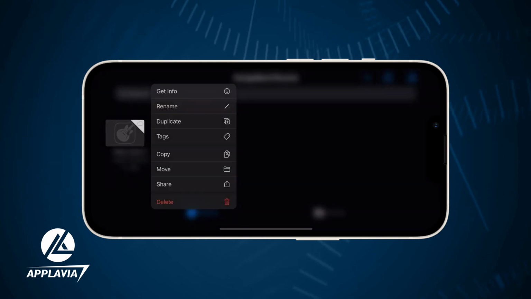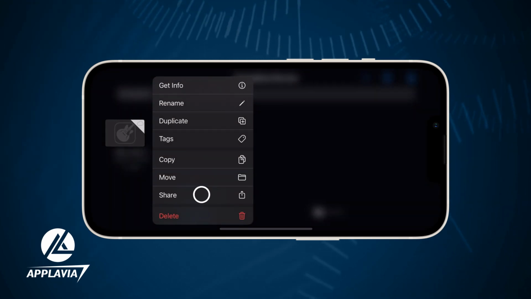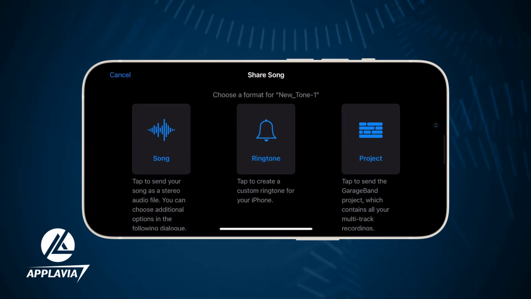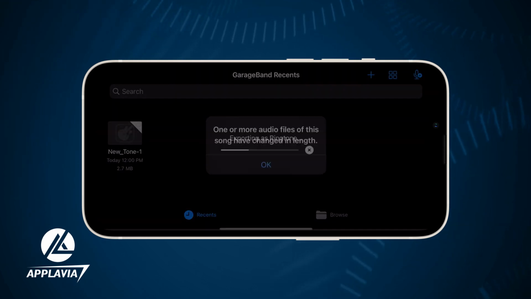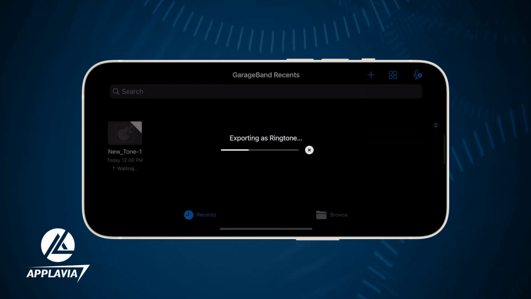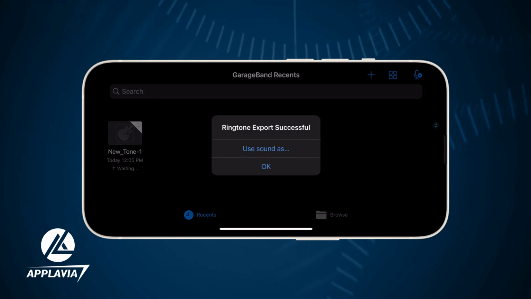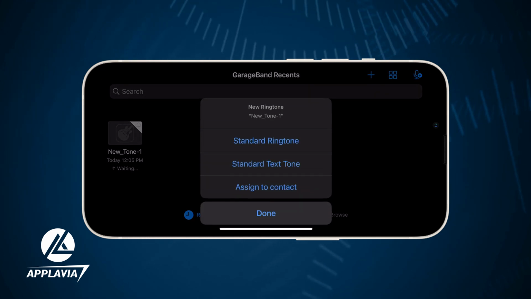Tap and hold on your new ringtone from there. Select Share and choose Ringtone as the format. Then export the file. Finally, choose the Use Sound as option and set the file as a standard ringtone.